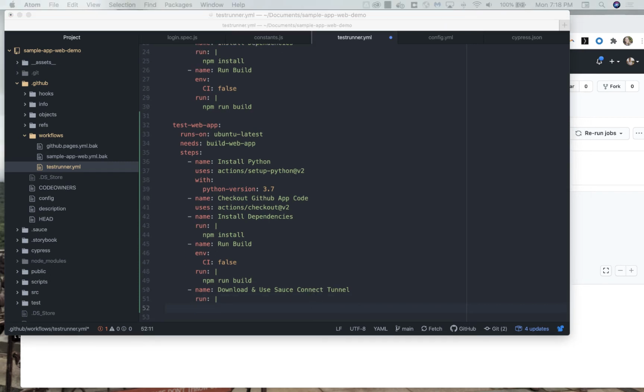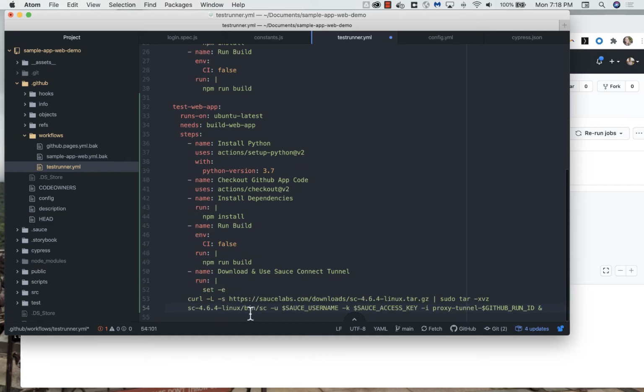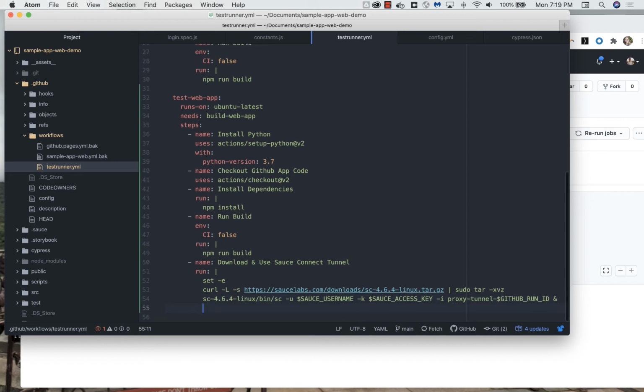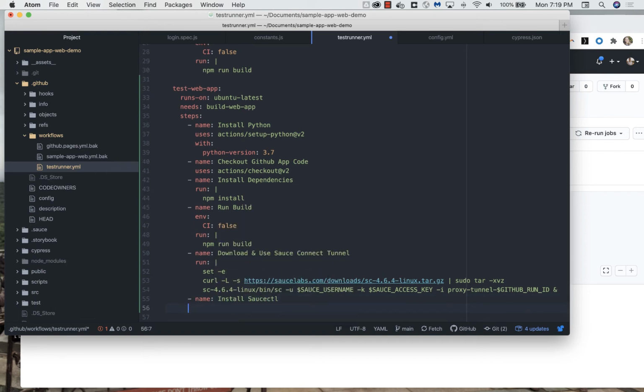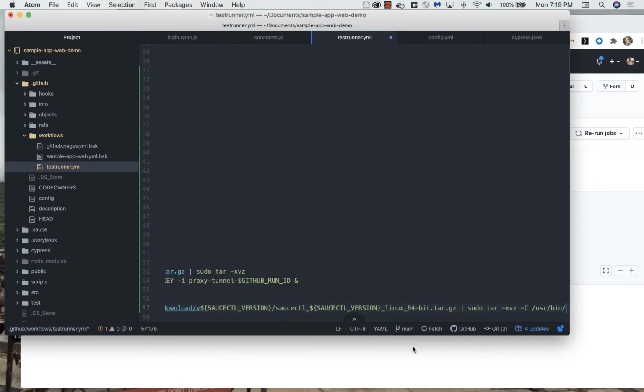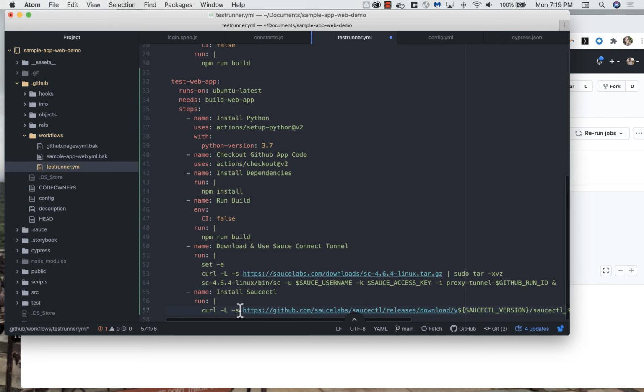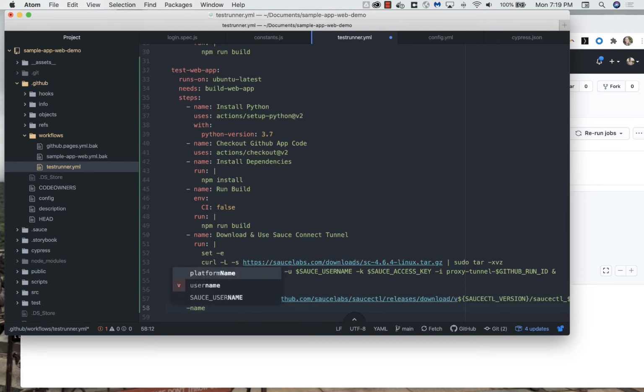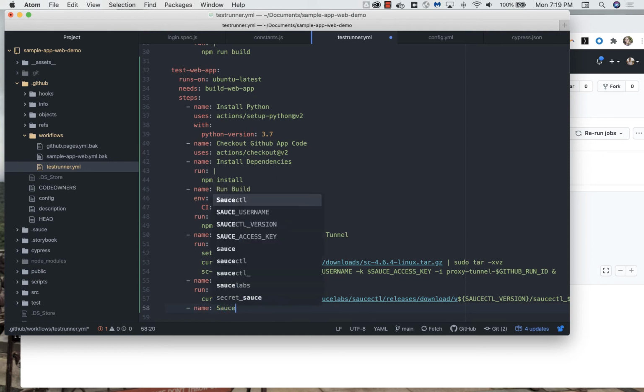Notice in this case how you use your Sauce username and Sauce access key that's stored in your GitHub secrets. However, after the I flag, you'll notice something that creates a new proxy tunnel each time you run this workflow. We'll take a look at that in a little bit. Now that you have your app built and your Sauce Connect Tunnel up and running, you're ready to use Sauce Ctl to run tests that are in GitHub Actions on the Sauce Labs VMs. First, you need to install Sauce Ctl using a curl command. Once Sauce Ctl is installed, you'll want to serve up your app on port 8000 using the Python 3 server.